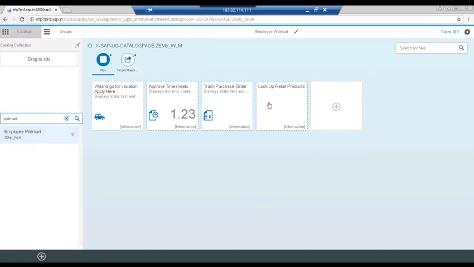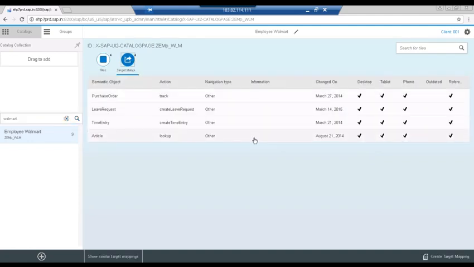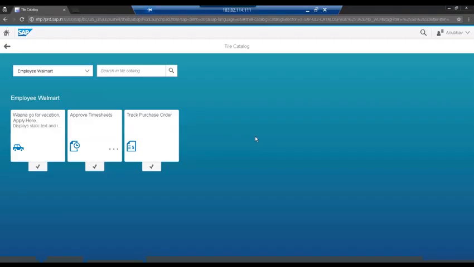Select here. It's here, guys. Not sure. There may be some problem with target mapping. Okay, there may be some target mapping problem.